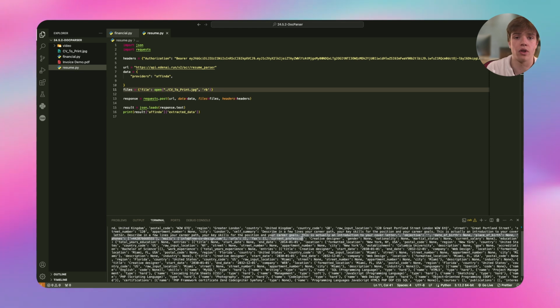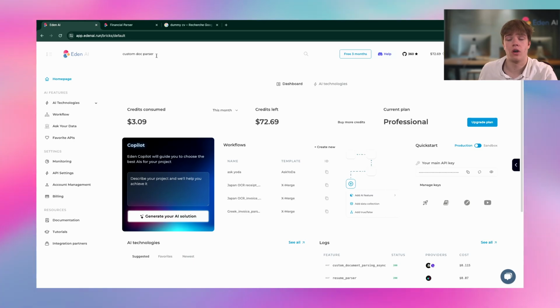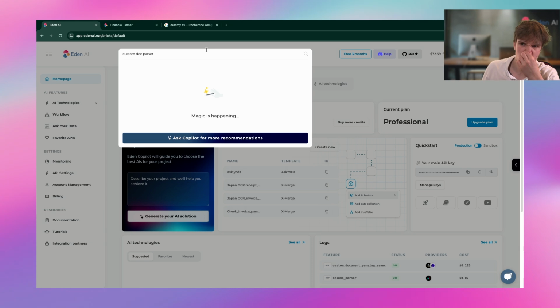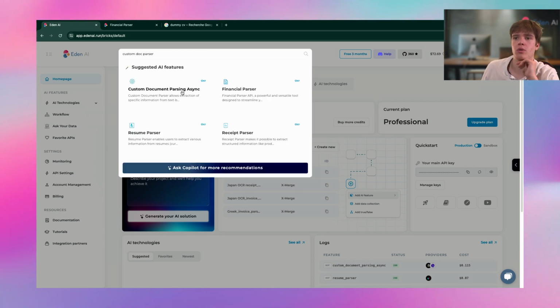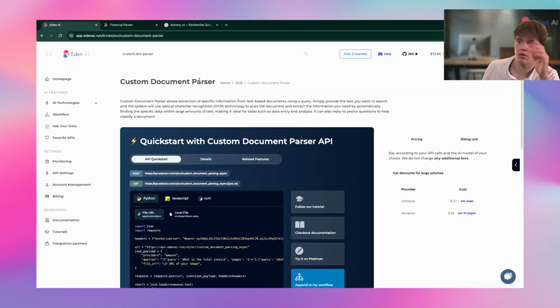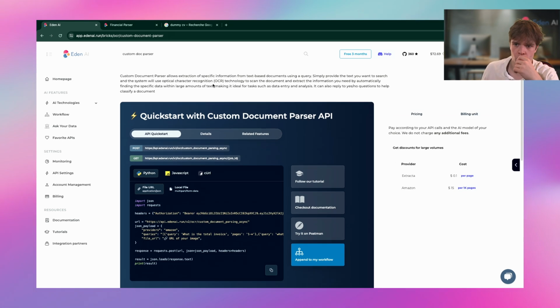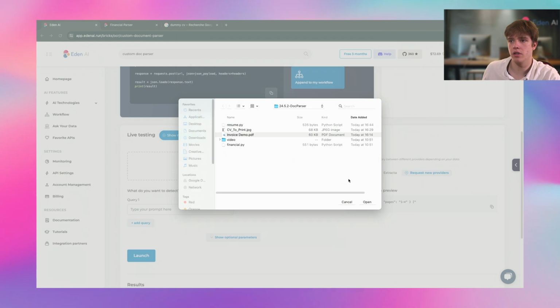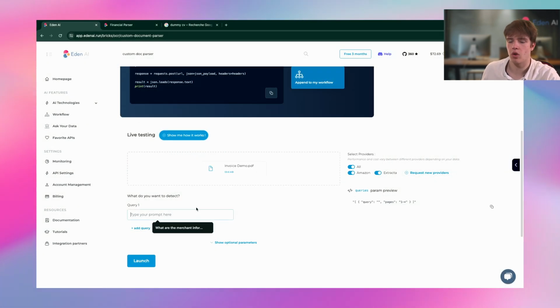So now let's jump into the second feature and second way to extract information from your document. For the custom doc parser, I will search on Eden AI for the feature. I will click on custom document parsing, I think, because it's asynchronous for this feature, so you will have to make a post request, and after that a get request. You scroll down and go to live testing. I will pick my invoice, and I will simply ask a question: what are the merchant informations?